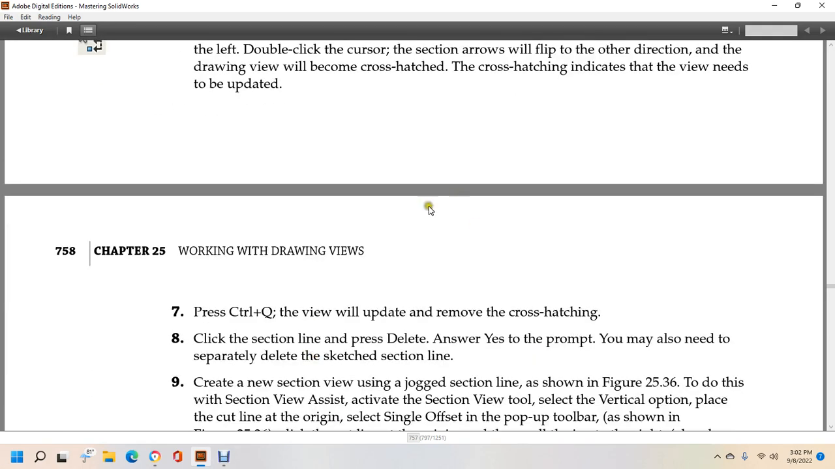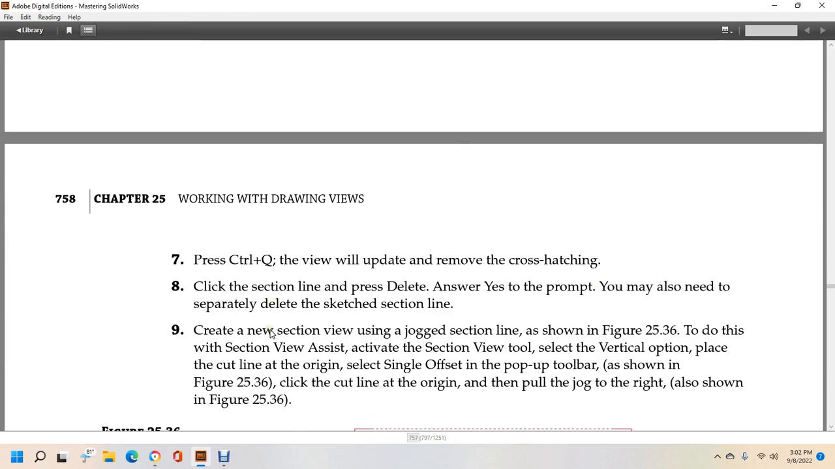To remove the crosshatching, click the section line and press Delete. Answer yes to the prompt. You may also need to delete the sketch section line. Create the new section view with the dog-leg section line, shown in Figure 2536.